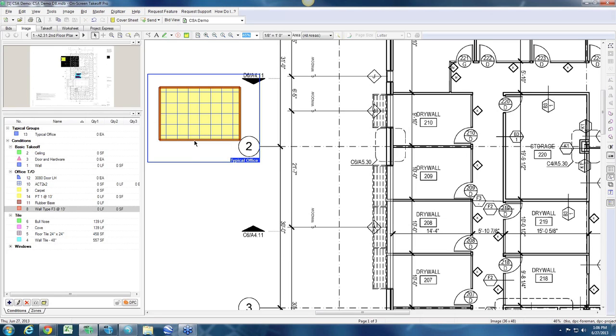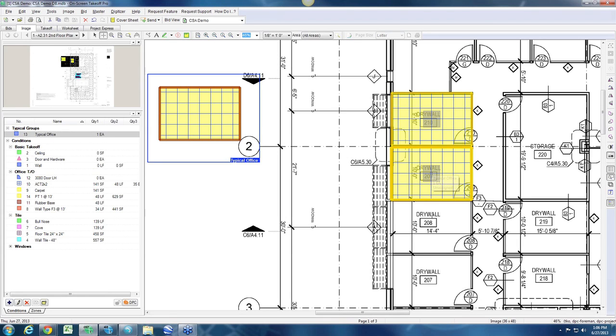Now what that's going to do for me is every time that I take off an office, the common wall will be on the next item. So I'm just going right down the list. And if I get one that's off, I just use the keys on my keyboard and I go ahead and put it in place.